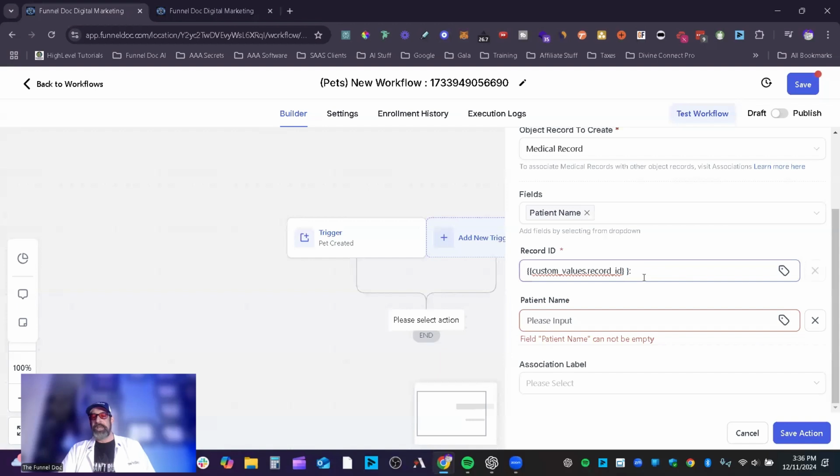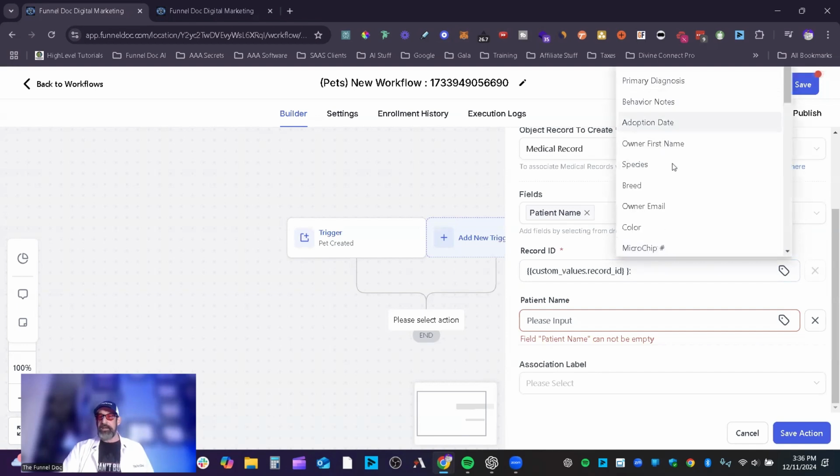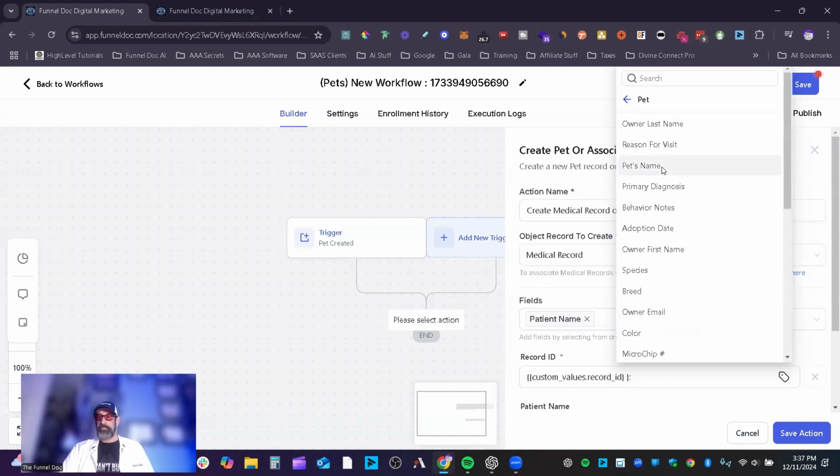A little space like this. And then what I come in next is I wanted the pet's name. So now I go to custom object pet, and where are we? Owner pet. Let's see. Pet's name. There we go. Pet's name.